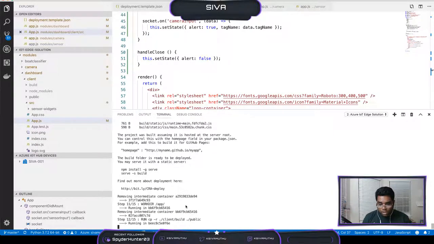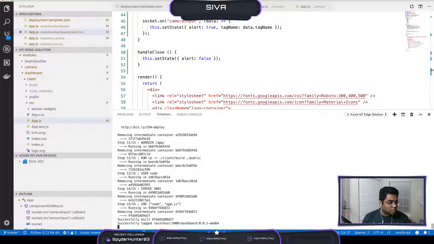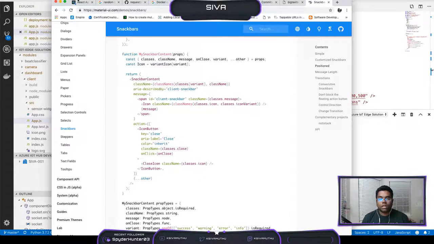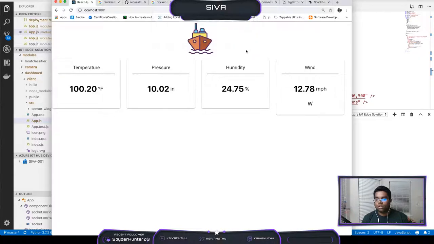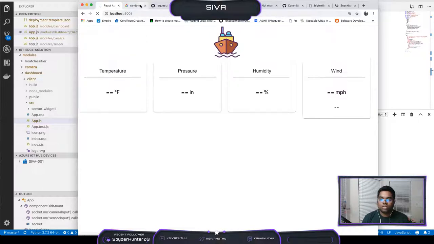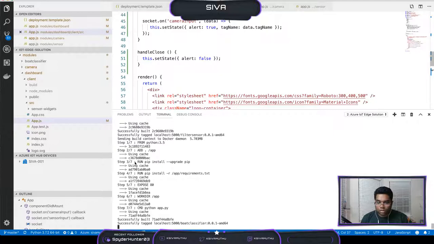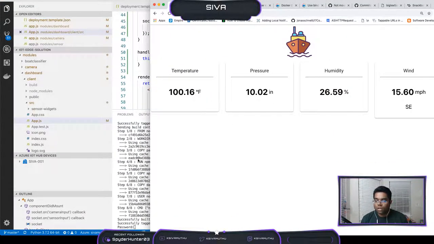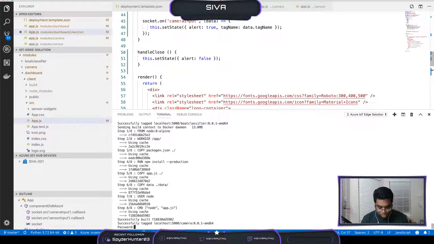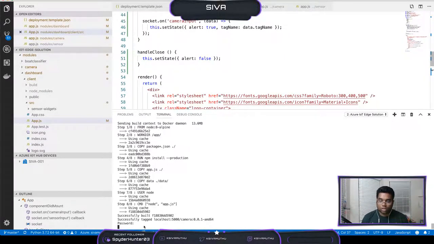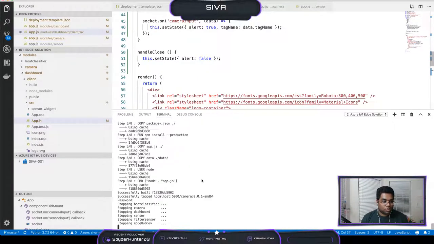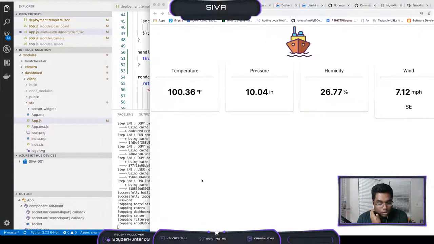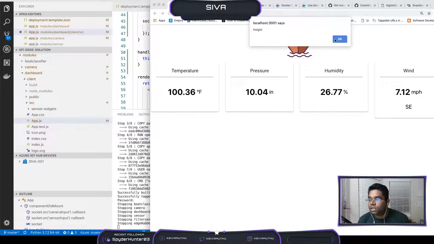Okay, now the Docker, everything is built. Let's see how that looks in our dashboard. So instead of the alert, we should be getting some snack bar there. Oh, it's still running the old one. Now it's stopping the container. Wait.